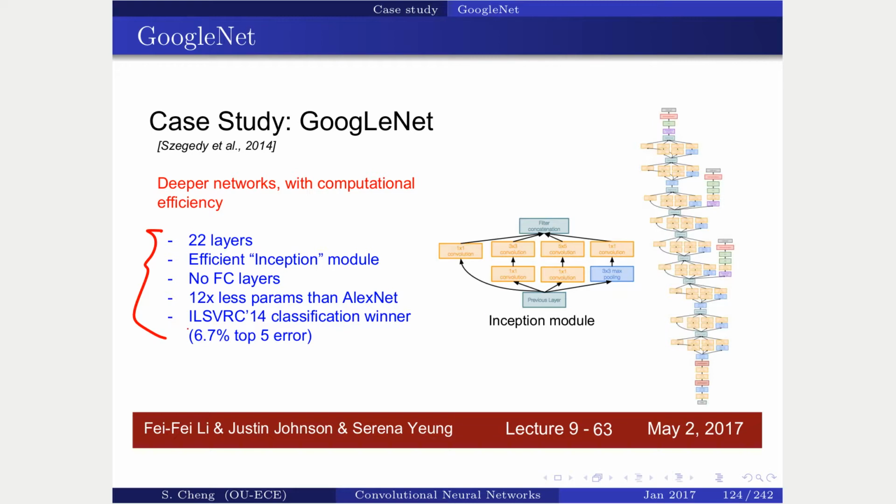Some summary notes of this network: it has 22 layers, and lots of these inception modules. It doesn't use a fully connected layer at the very end, I believe. And it actually has fewer parameters than AlexNet, even though it's deeper. And as I mentioned, it won the 2014 ImageNet competition.